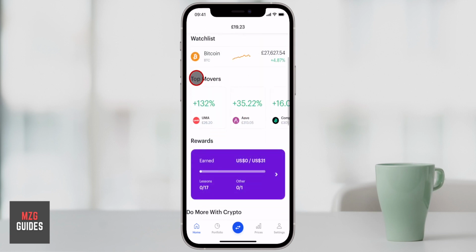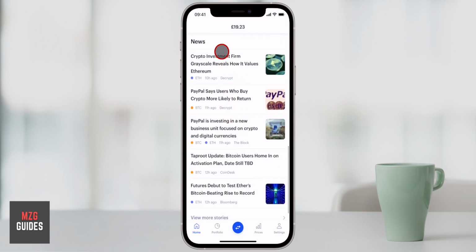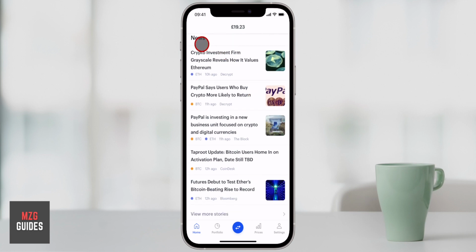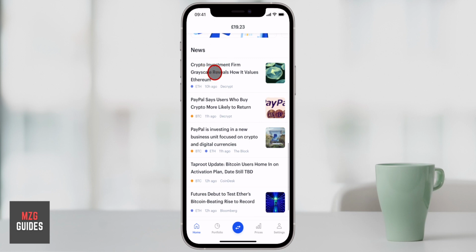As we scroll down, you can see some top movers for the day. So anything that has been moving, you can see that right there, which is good to see. And then as you can see down here on the homepage, you get cryptocurrency news, which I think is really good. So you can just come down here, see some big news and stories from the day that may be influencing some of the price movements.